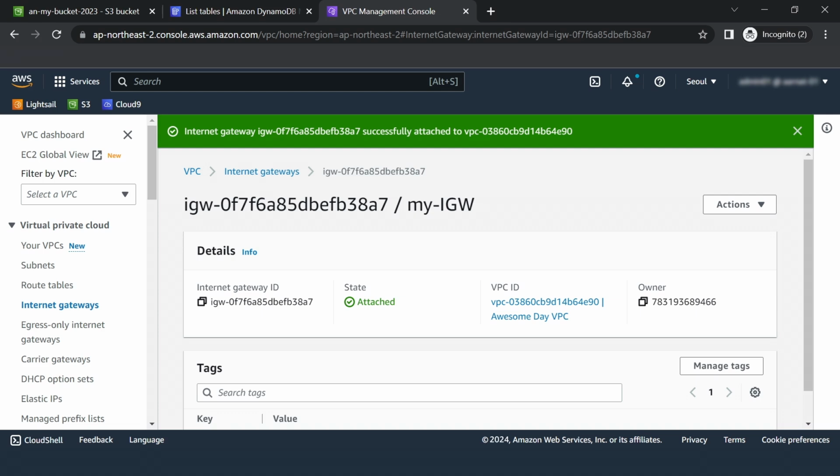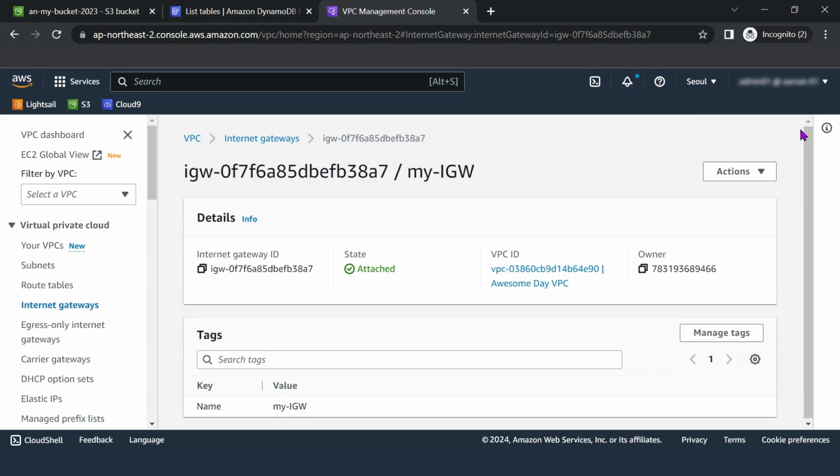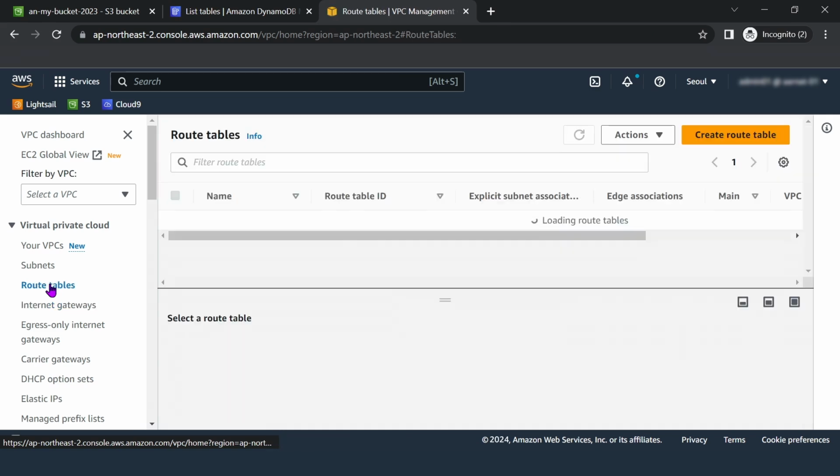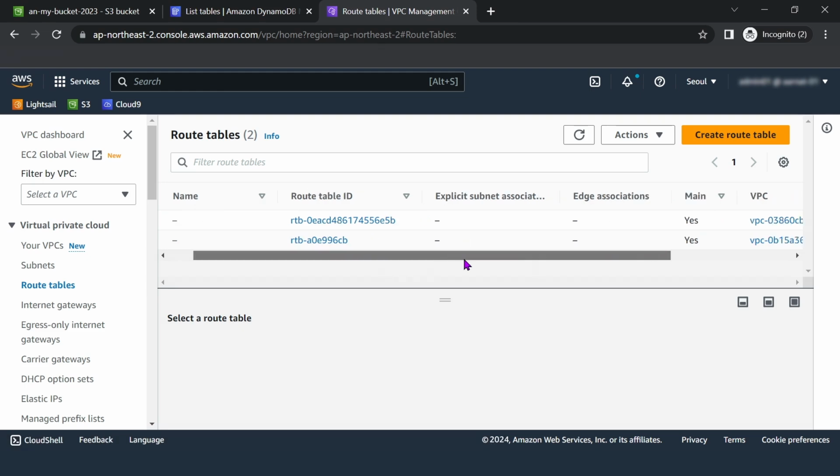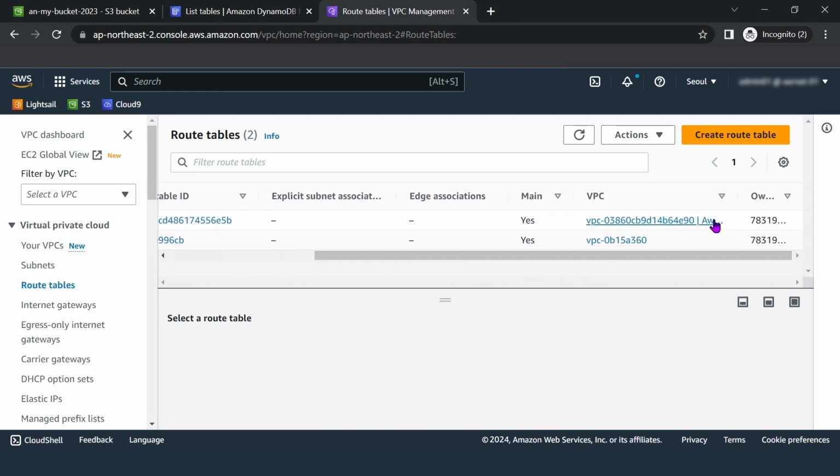So even though we created an Internet Gateway and attached it to your VPC, we still have to tell instances within our public subnet how to get to the Internet. So in the next task, we will create a route for Internet-bound traffic. For this, in the left navigation pane, choose Route Tables. We can see that there is currently one default route table associated with the VPC, called Awesome Day VPC.